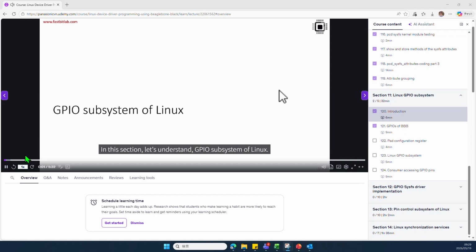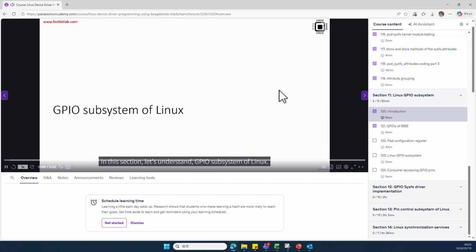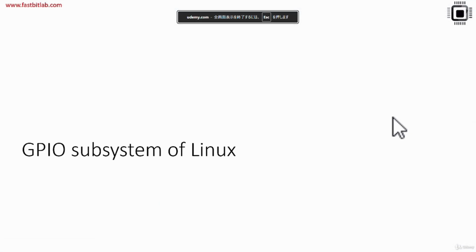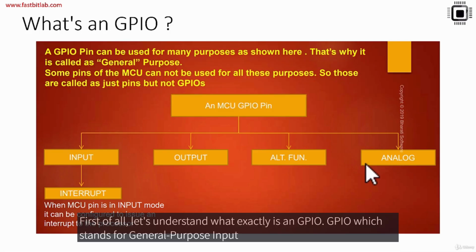In this section, let's understand the GPIO subsystem of Linux. First of all, let's understand what exactly a GPIO is.